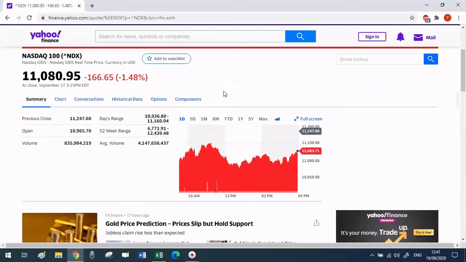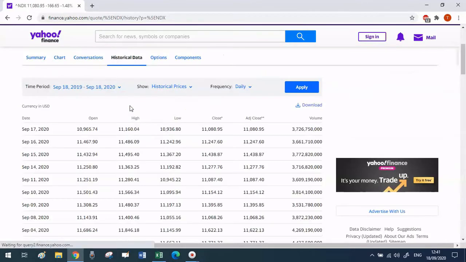So the very first thing to do is to search for the NASDAQ on Yahoo Finance. The ticker is NDX. Immediately, we land on this summary page where we can see the price today and also the deviation for today. But what we're interested in is the historical data. So click on that.